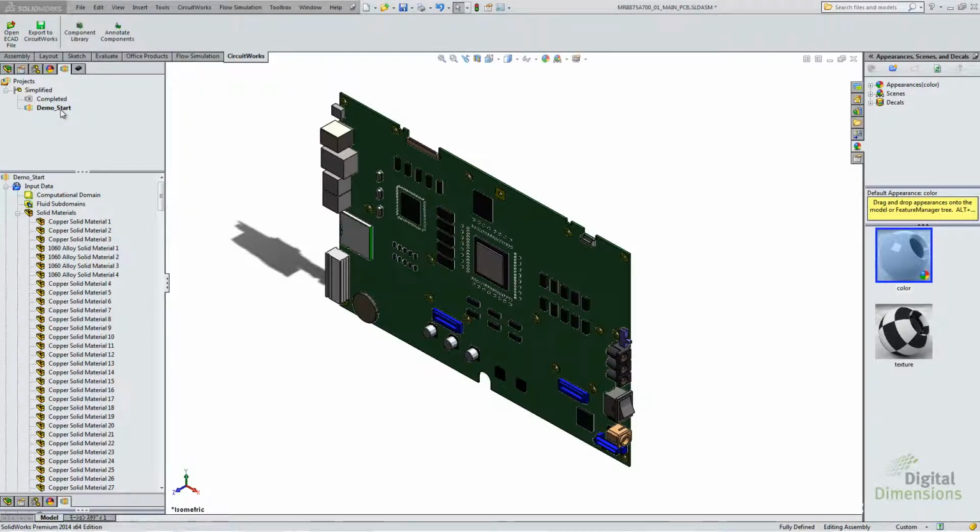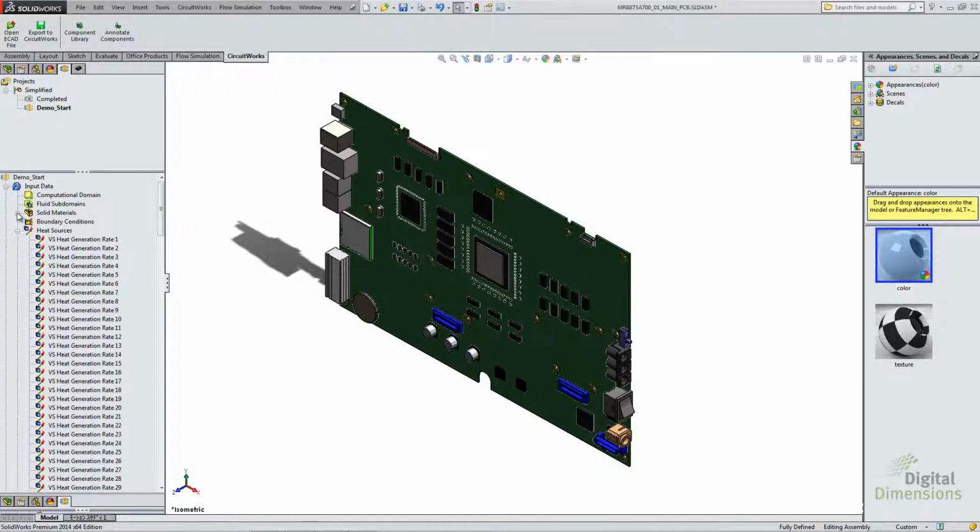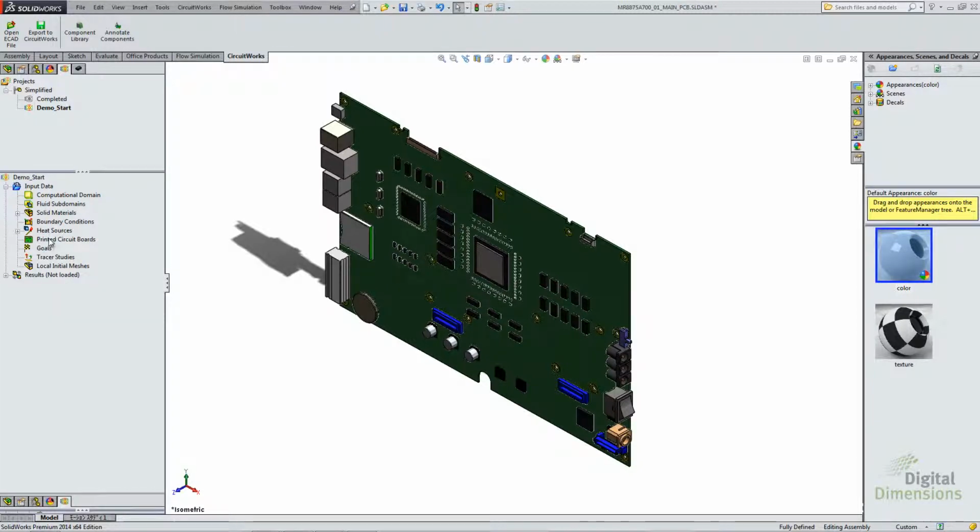So in summation, this brings 3 items into your constraints. It brings in the solid materials definitions, your volumetric heat sources, and if you had any PCB information, this will generate new information for your engineering database. Let's take a look at the completed results to showcase a new item that's new with 2014.